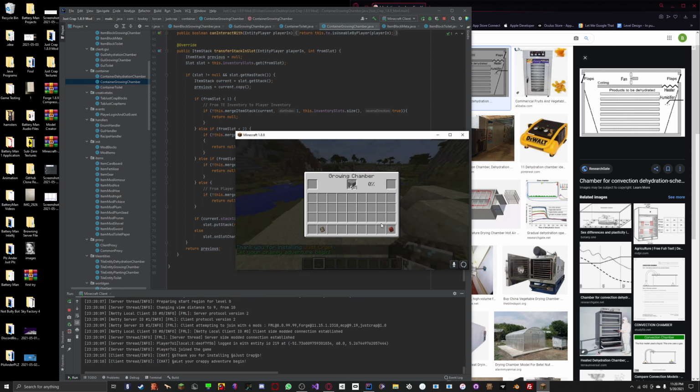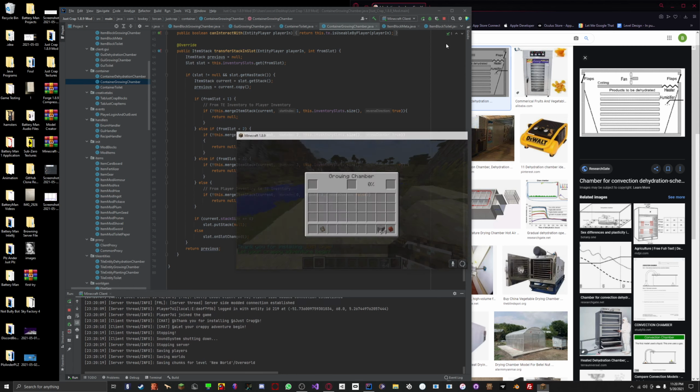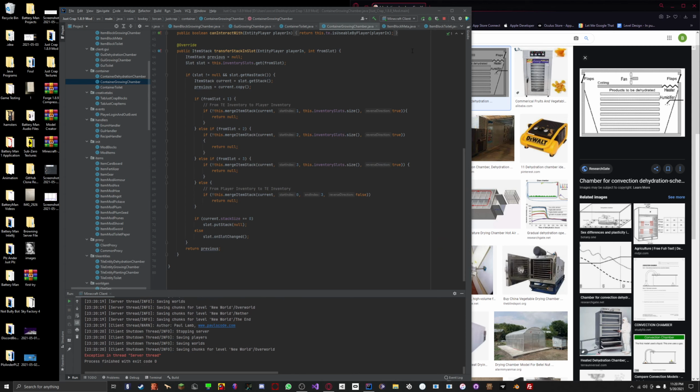There we go. That actually worked. Huh. Who knew changing the order would work? Alright. I think we ended on a high note. We finished the core of the dehydration chamber. Still need to do some fixing on the rendering, but that's fine. And then we fixed the growing chamber.